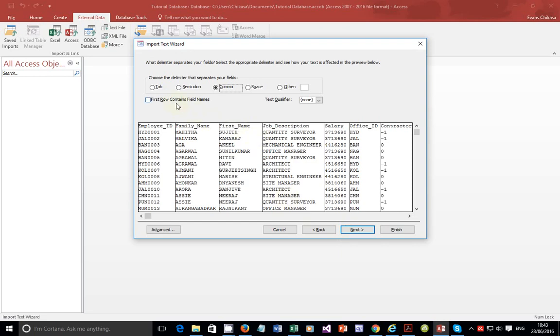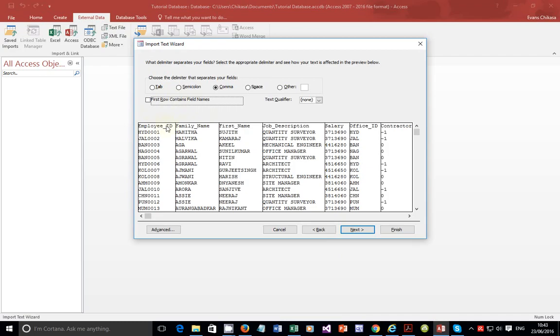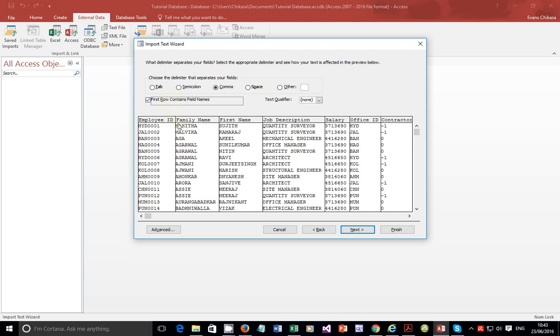The first row contains field names, so make sure that this box is checked. Otherwise, if you don't check this, employee ID, family name, first name, job description, salary, office ID, contract, and so on will be displayed like a record, so it will be the first record. So you need to indicate to Access that the first row will contain the field names, so that they become the headings in each column.